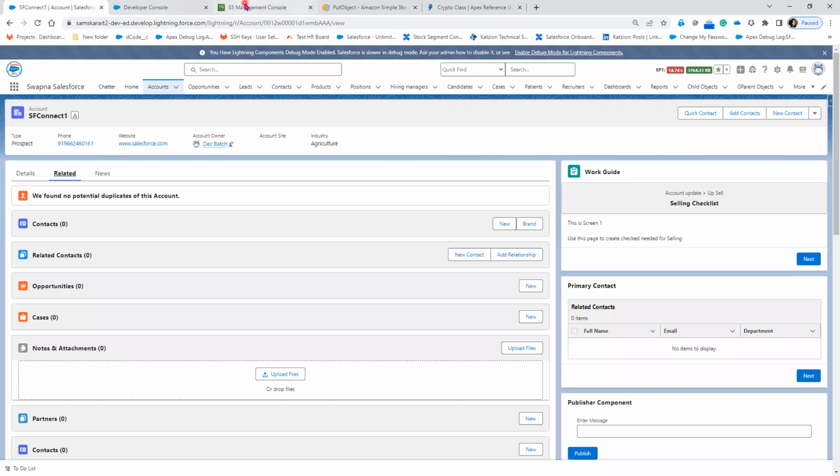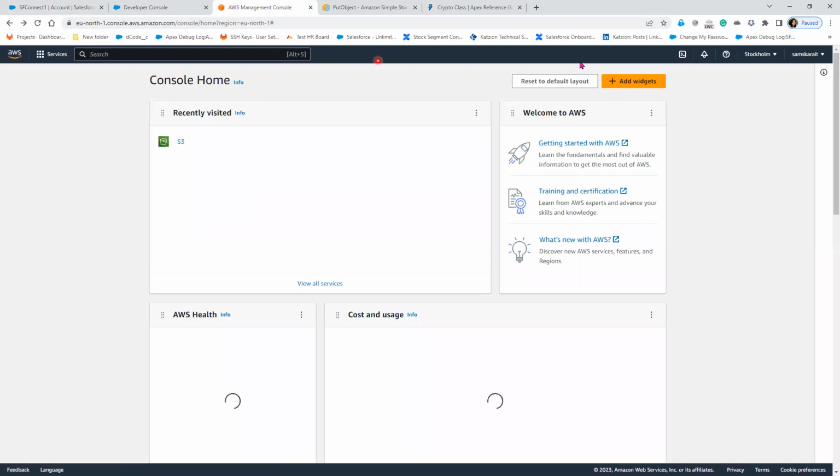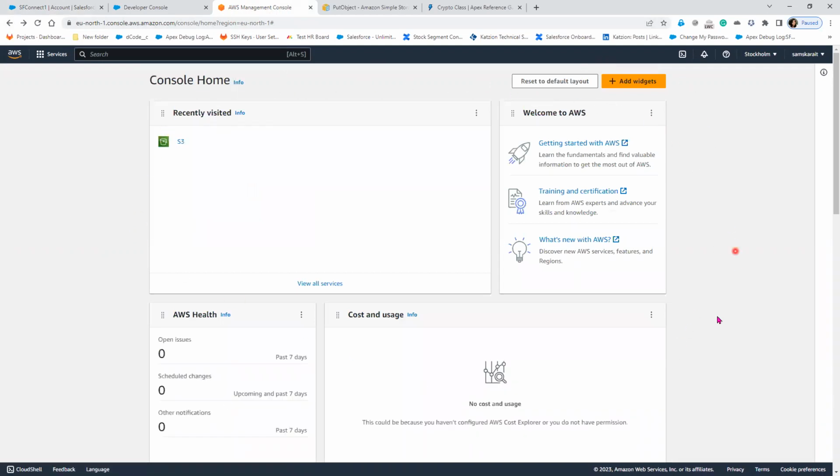Once you click on the AWS Management Console, this is how you will see the starting screen. Initially, it won't display anything. Welcome to AWS. It will display all this information: AWS health, cost and usage, recently viewed, everything. I have already created my account by giving the credit card details, and no amount was deducted. This is the screen you will see initially, the first screen.